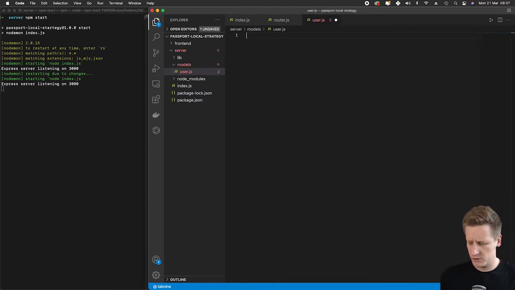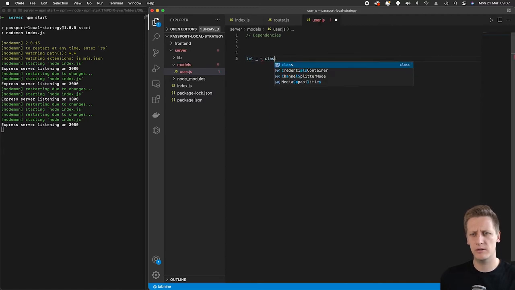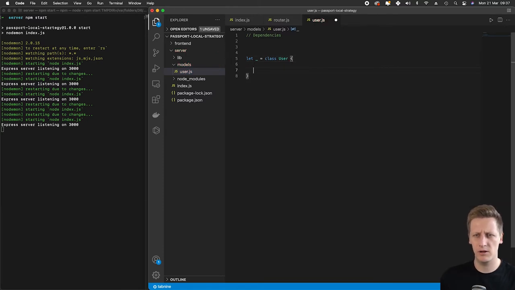All right, so I'm just going to start off by writing a quick comment here. We're going to be installing some dependencies later down the line. I'll just make a comment to leave some space there. But to get started, we will say let underscore equals class. And the class name is going to be user. And we're just going to open the body up of that class.